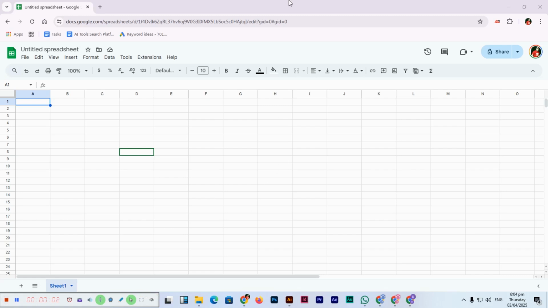Hey everyone, so in this video I will explain how you can add a checkbox in Google Sheets easily. Whether you are a teacher, student or business professional, this simple trick will help you streamline your workflow and increase productivity. The process is very easy.